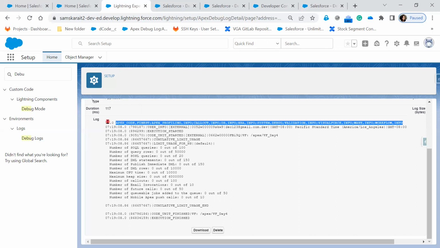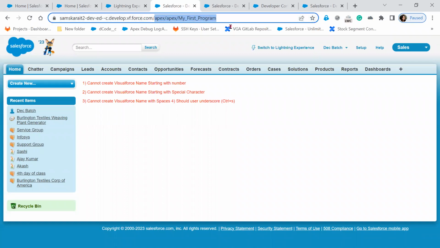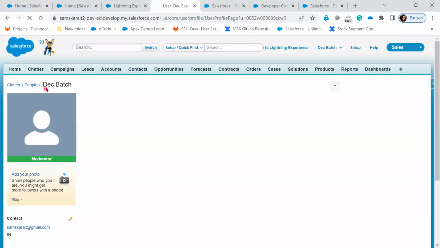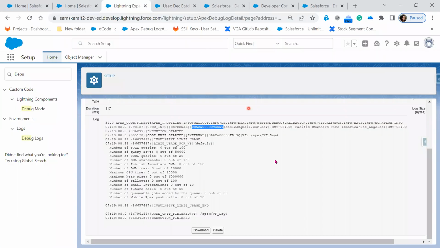Now this is running on the API version 56.0. We are running the log on API version 56.0. Now when it started, what it has done is user information. Who is the user that has done it? This is the person. If I copy this and use that ID here, now I will know who is the user that is doing the actions. So DEC batch. This user is doing that.